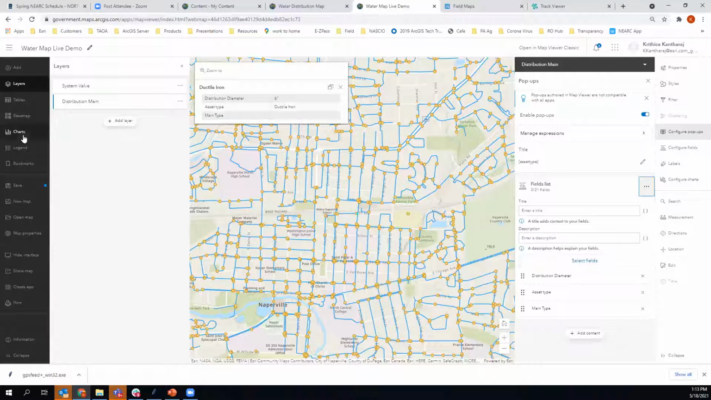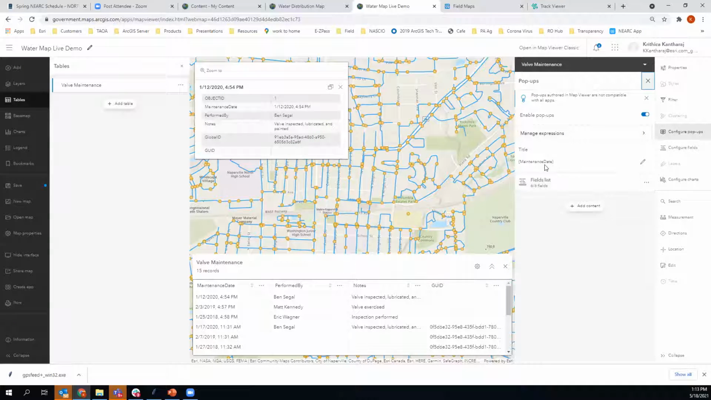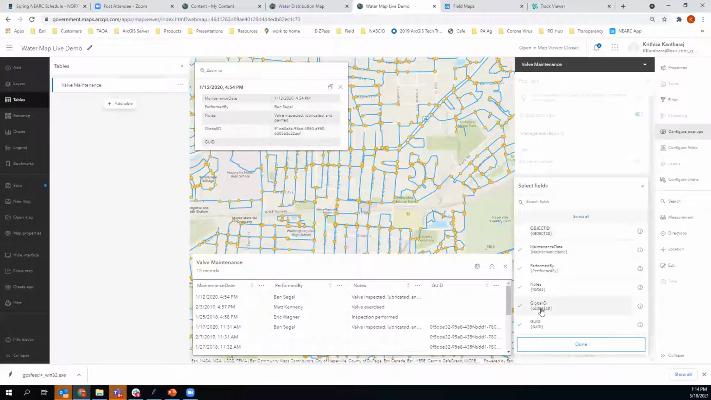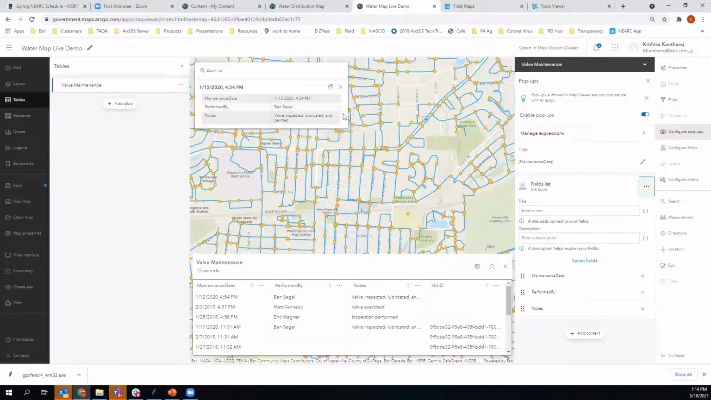So similarly, I can also go into the tables, select the table, and change the pop-up for the table as well. So I'm going to configure the pop-up. The title is going to be maintained as maintenance date. And I'm not going to make global IDs and the object ID and the GUID visible. So right now I'm done configuring the map, and I'm going to save.